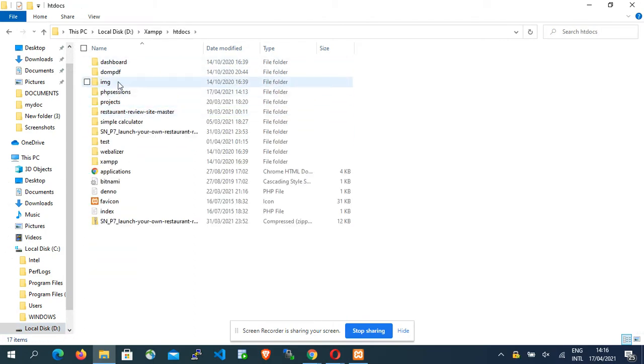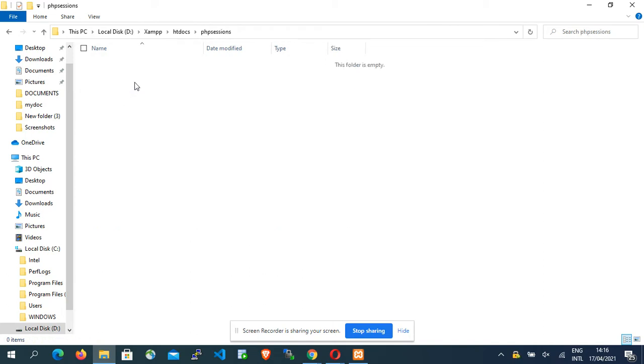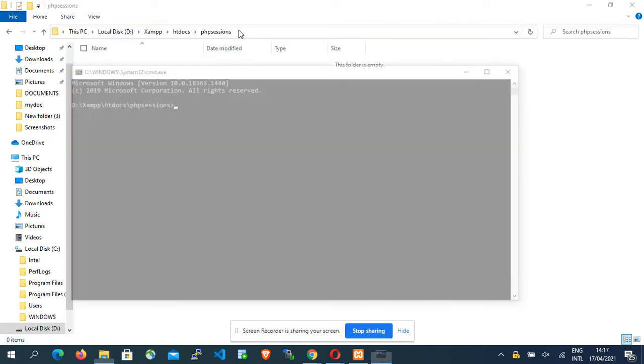So I will go to where I want to place my project. So I have a folder called PHP sessions. Then this is where I want to install a Laravel app. So I just open. So I'm using Git bash. You can use CMD, anything that you want. If you want to open CMD here, you just do the CMD, then you enter.